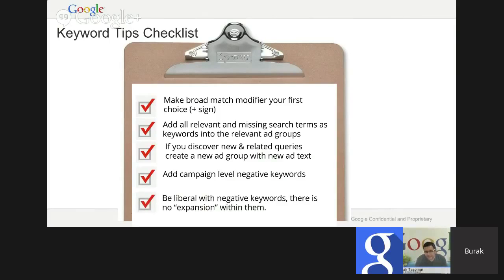There's no synonym expansion, or expanded broad match type of thing, in negative keywords. There's no such thing. So you need to add all possible negative keywords and all variations, for example plurals: hotel, hotels, all these variations. If you want to add them as negative, you need to add all these variations as negative keywords. The system will not assume or expand into plurals or different suffixes. You need to add them.